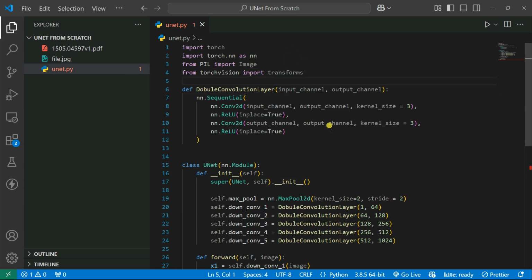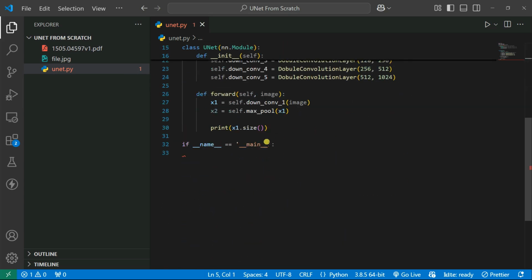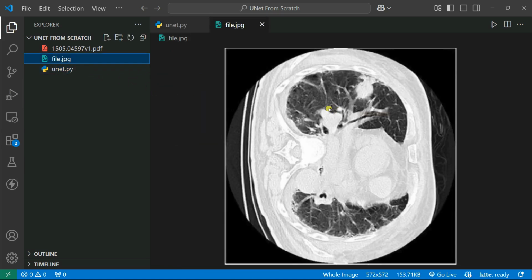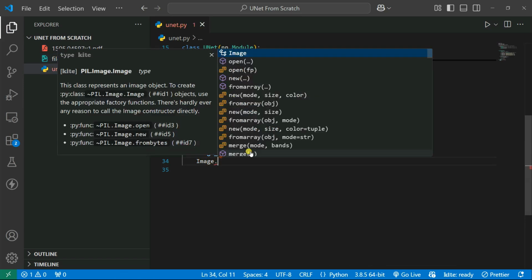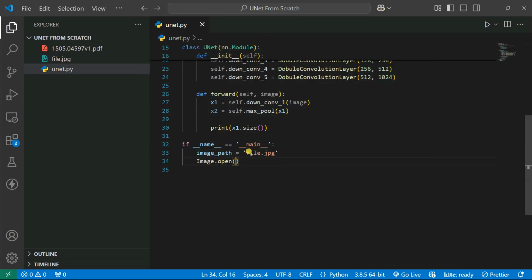Okay, now what I can do, I am simply going to load the image using the PIL library, and after that I'm going to do the transformation. So let's first create a variable called image_path. Our image is nothing but file.jpg. That's our image that we're going to use here. And after that I'm going to use the PIL library to actually open the image. Let's say Image.open, and inside here I'm going to pass the image_path.